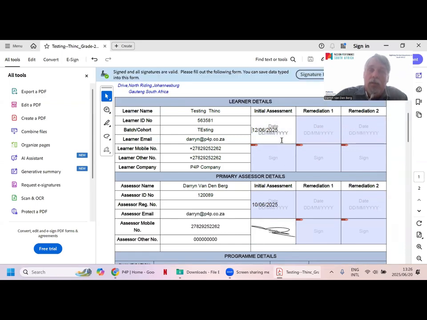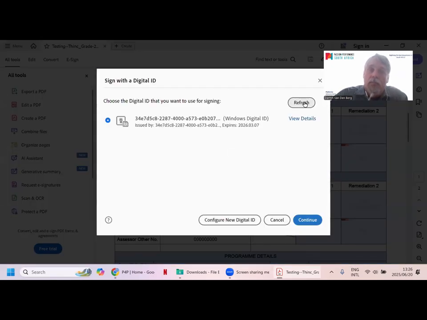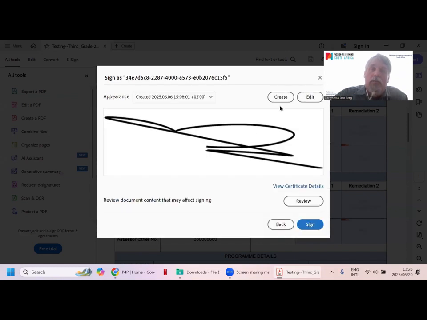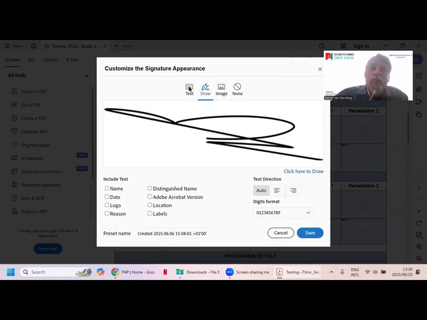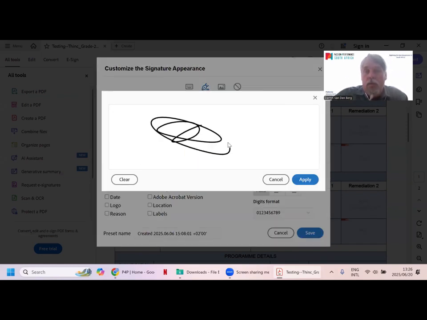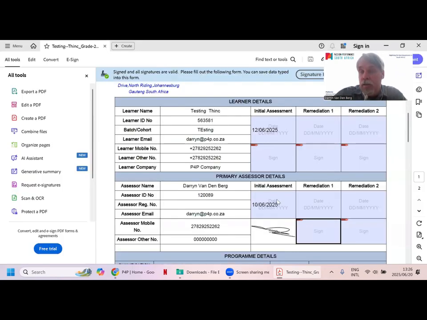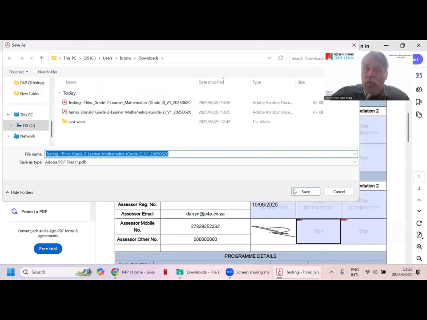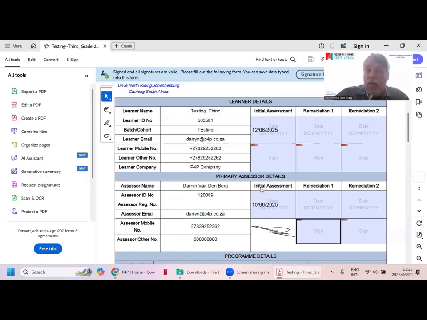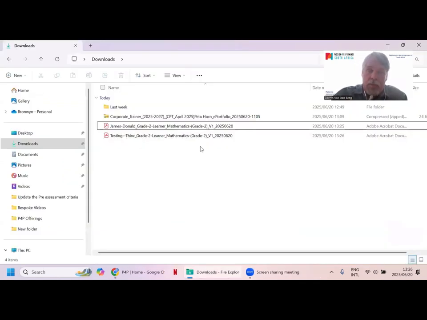There it is. Back to the learner. Continue. And edit. Learner signature, apply, save. And this can all be done with your finger on your tablet or your mobile device, like a signature. There it is. And then we close up and we save.